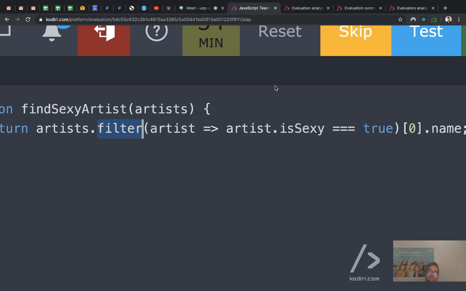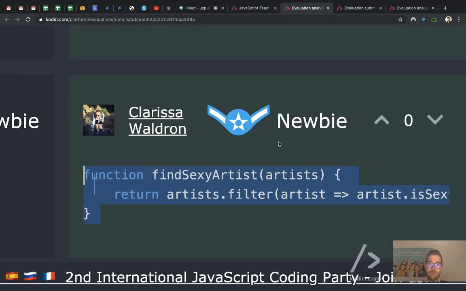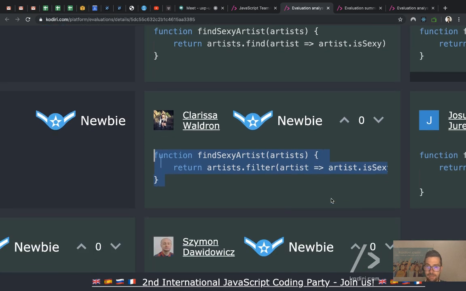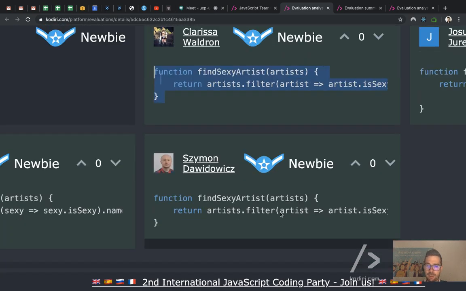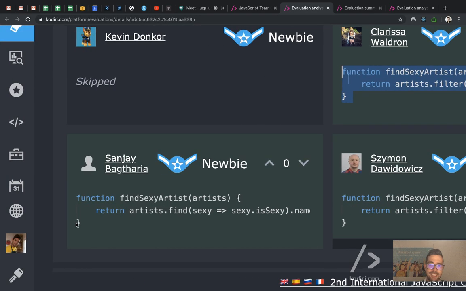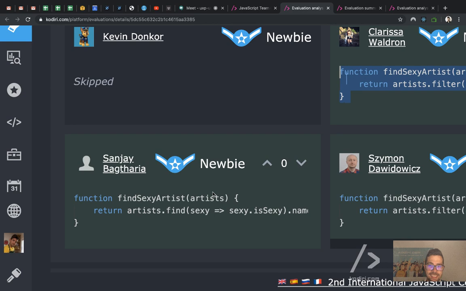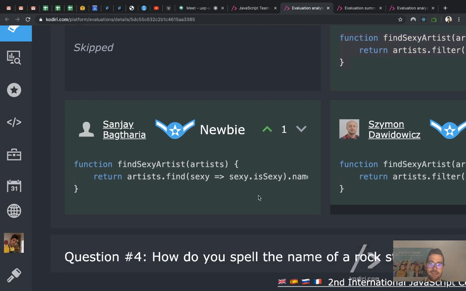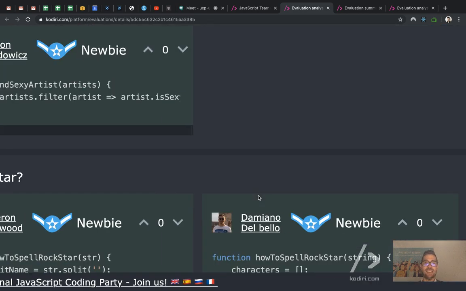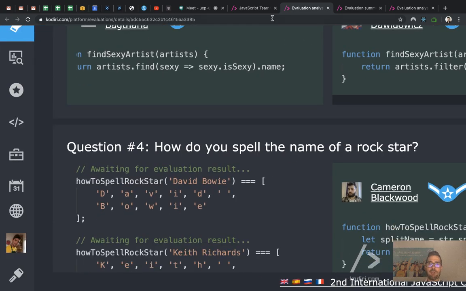JavaScript beginner. Cool. And what else? So Simon, again filter, right? And Sanjay, very sexy as well, using find. Cool. I think that's it, guys. Any questions?